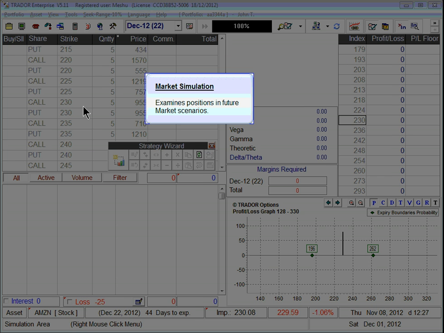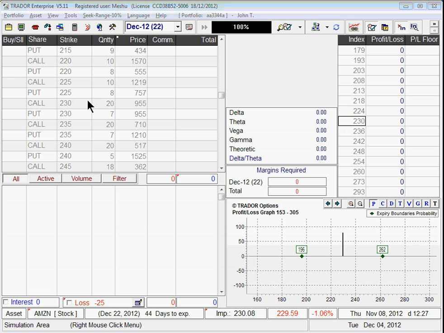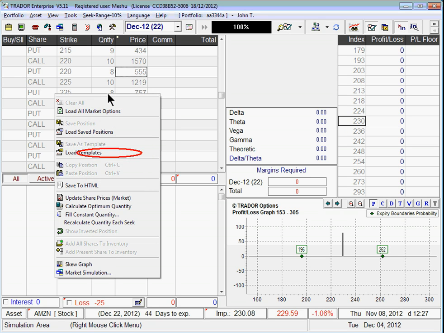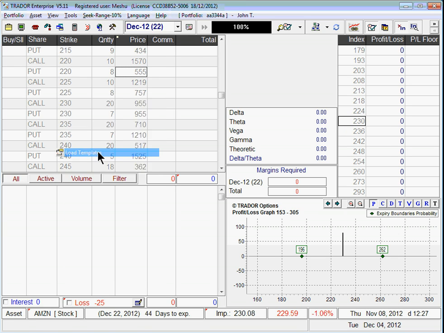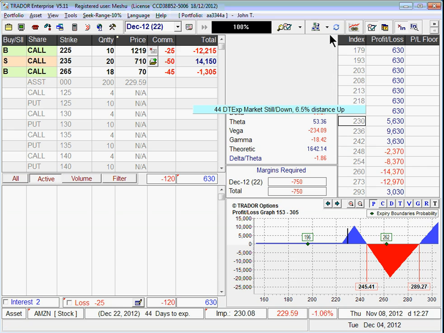Market simulations is an essential tool for examining the risk levels of any position. Examination is done while evaluating option prices with the Black-Scholes formula on various market scenarios and comparing them to the opening position prices. So, let's use our last template and examine it. We'll right-click the mouse while it's over the Simulations table and activate the Load Templates function. Since we have only one template, Trador is already focused on it, so we can hide the template list.